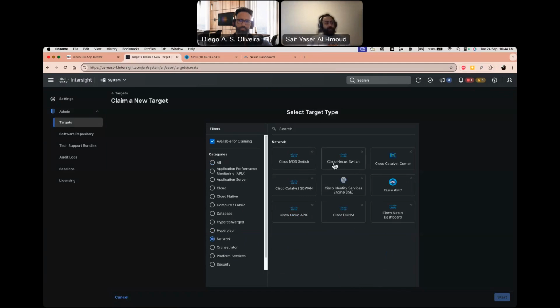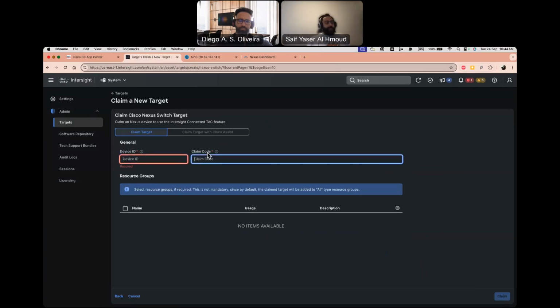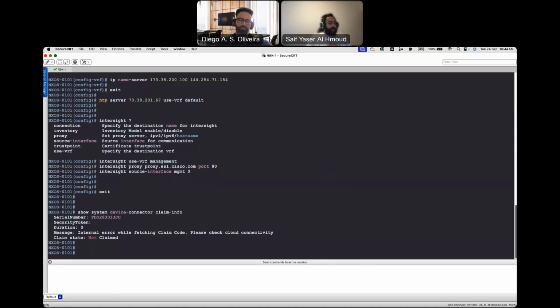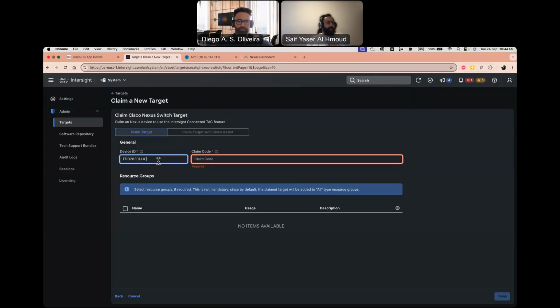Now, while we are waiting, let's go back to our Intersight, claim a new target, network, and we can see Cisco Nexus switches. And you will see now we need to provide the device ID and the claim code. Let's go back to the CLI and run the same command again. And now you can see the message has gone, and we have the security token shown for us. Which means that we are now ready to actually perform the claim directly. Let's pick the serial number, which will be the device ID in our situation.